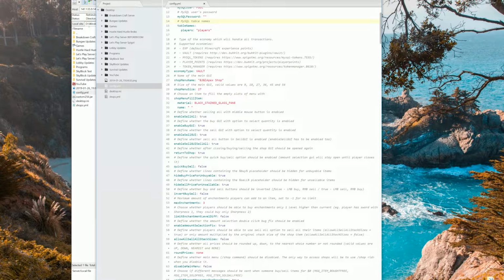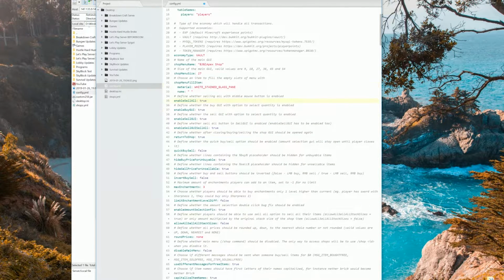And then you've got the shop menu fill item right here. Black stained glass. As you can see, black stained glass is all over here. If we wanted to change that to white stained glass, we can. So let's go ahead and do that. And then you can go down through here and just kind of read over everything.